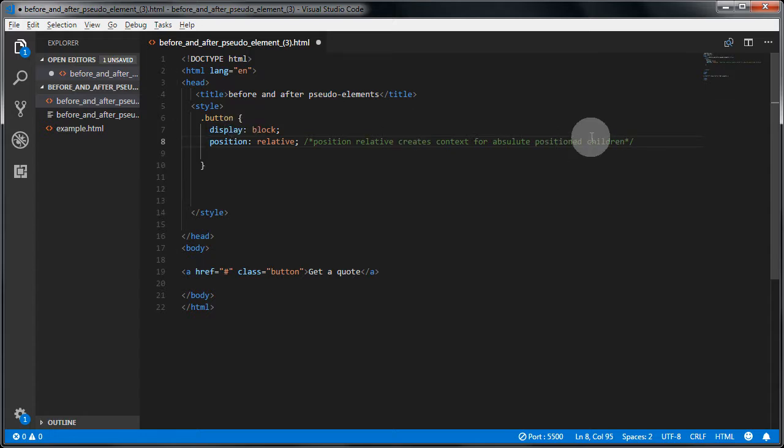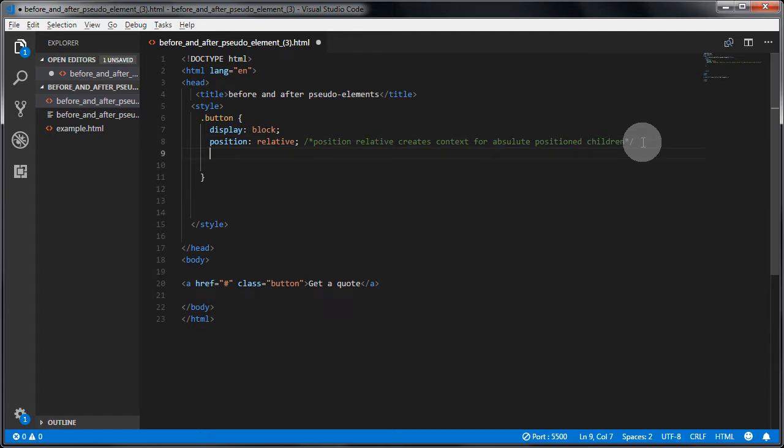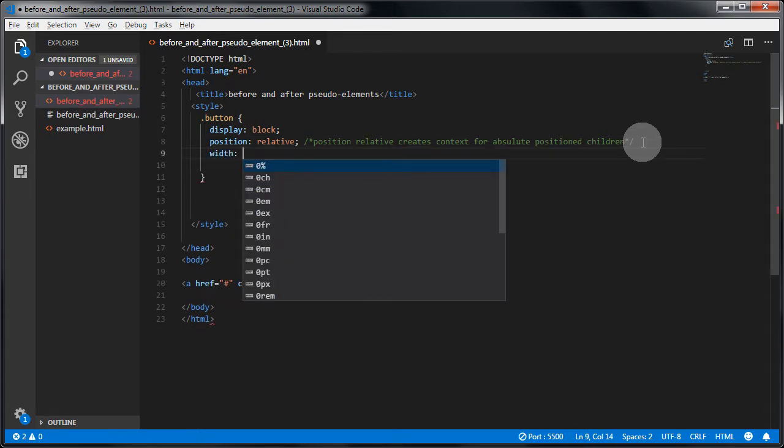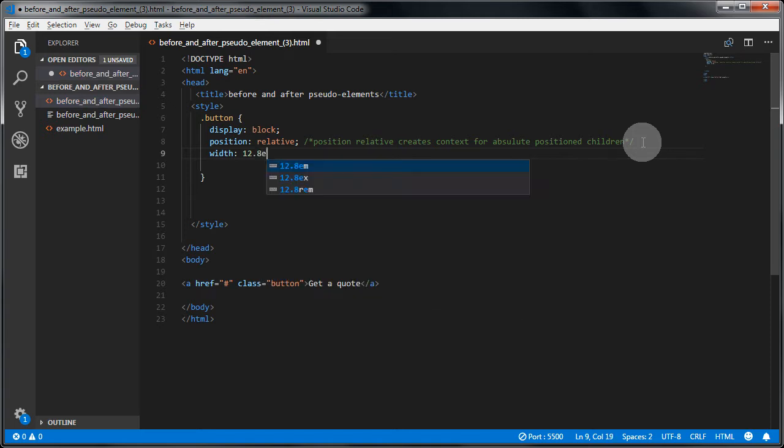Next we're gonna give it a width. Again guys, I'm just doing this for the sake of the example, and I'm not customizing it or making it a responsive button. You can do that yourself further. I'm gonna post links where I found this trick, and you can start from there and add whatever you want, in terms of making it responsive or adding your own style. Okay, so width 12.8em.